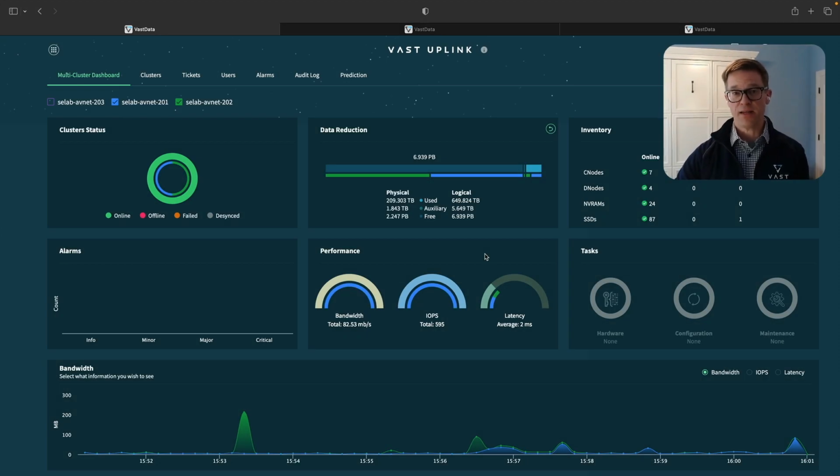Hi, I'm Steve with Vast Data, and today I want to give you a quick demo of a new feature in Vast Uplink called Prediction. So Vast Uplink is our cloud-based portal that lets you manage multiple Vast clusters in a single pane of glass.